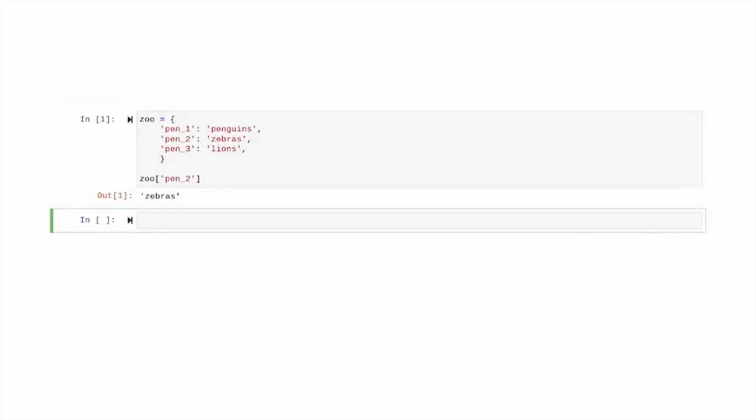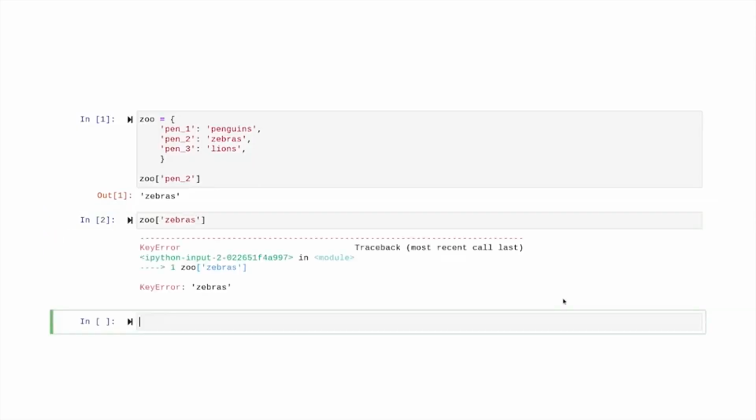Accessing a dictionary this way always searches over the keys and returns the values of the corresponding key. It doesn't work the other way around. I can't use indexing to search for zebras and find out their pen. I will get a key error, because zebras is not a key in the dictionary.